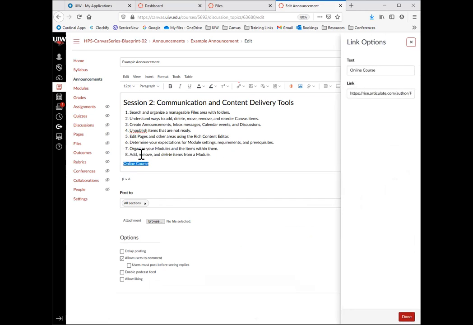We can also do link options. So you can kind of see, you can come over and edit if you change your mind, or maybe you find you put a typo or a mistake of some sort.